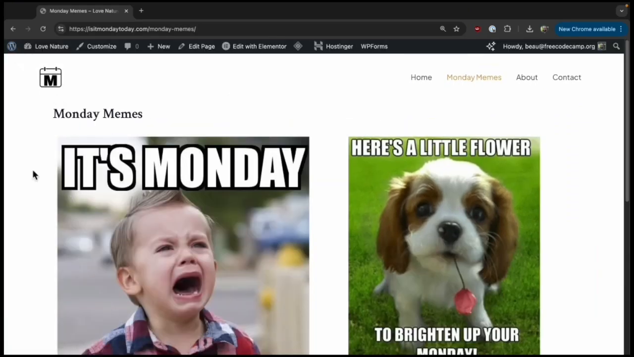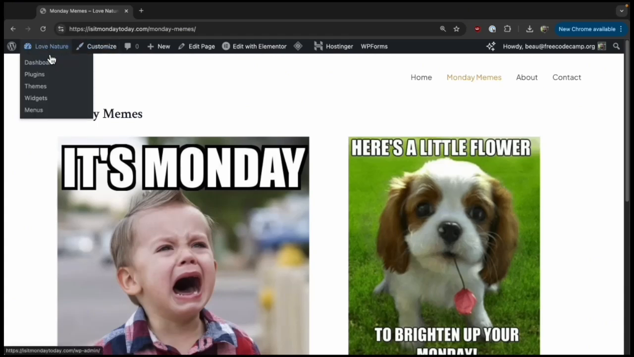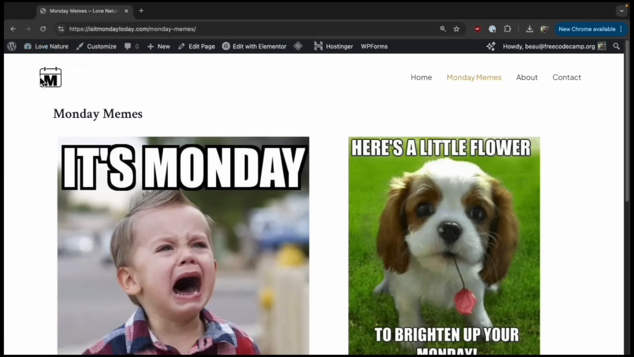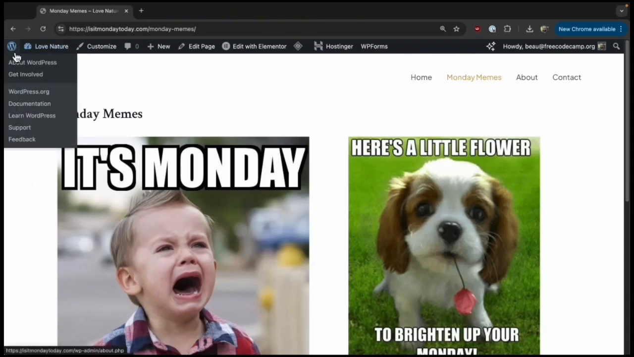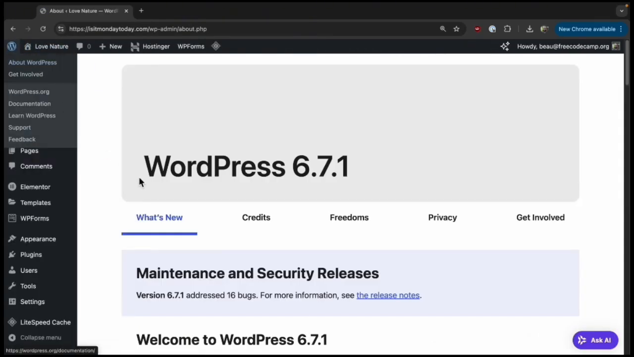Okay, good. And now one thing I've noticed is it still says this love nature everywhere. You can see in the title it says love nature. So we need to get that fixed. I think I already fixed it, but I must have not saved it.